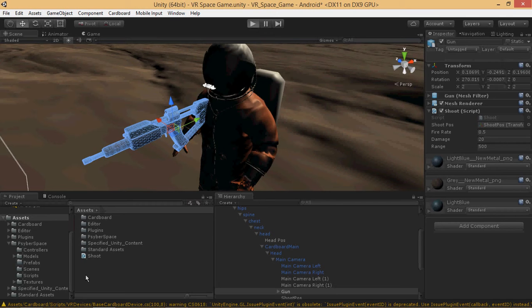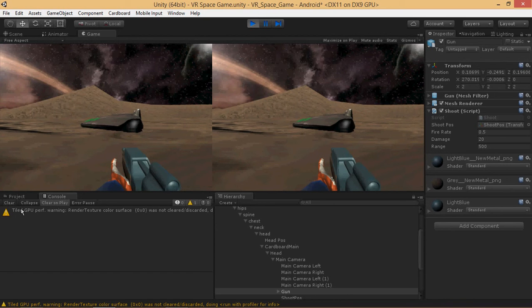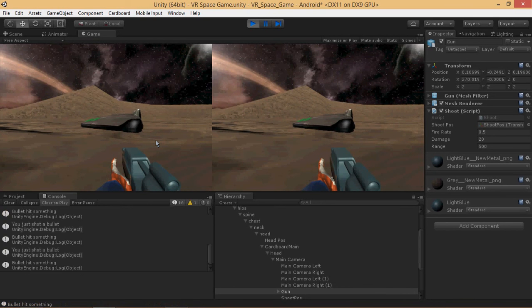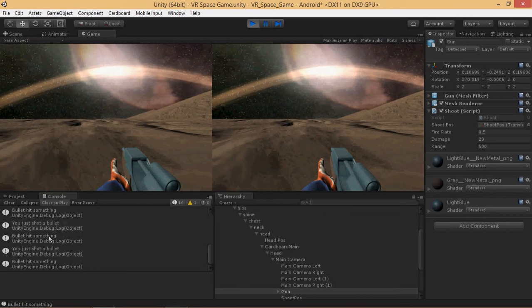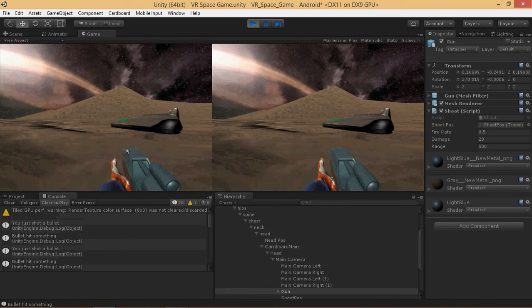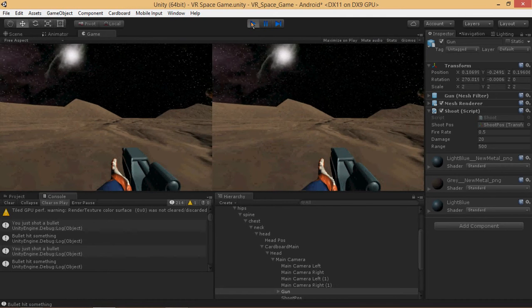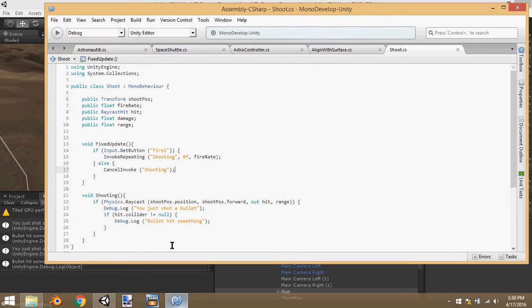We're gonna keep an eye down here so that we can see if our console is saying anything. So let's clear that first. So I guess I can't clear that. Let's shoot, and you just shot a bullet. It looks like it did it a bunch of times. It's only supposed to do it once every half a second. Yeah, you can see it's doing it a bunch of times, huh? Let me take a look here at our script.